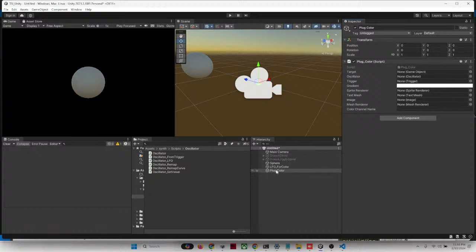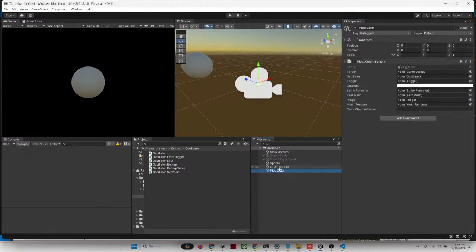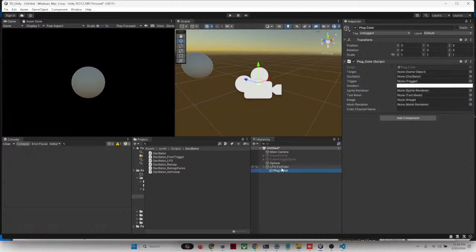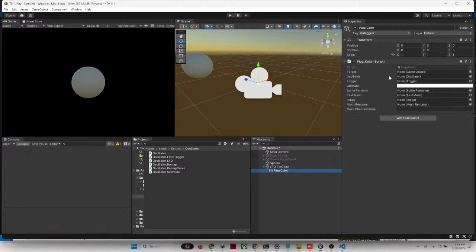Yeah, and you can basically name these whatever you want. So I'm just naming these for my own sanity, so I know what they are, and I'm going to parent these. But yes, the game object name does not have to connect to whatever the component is. That is up to us to define.